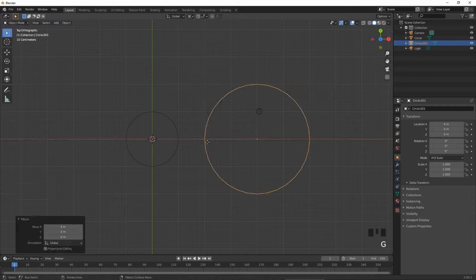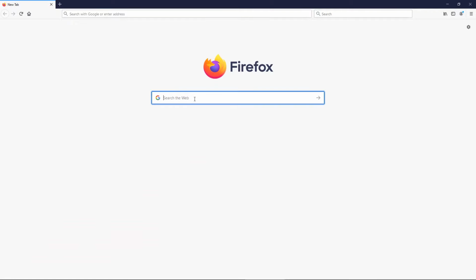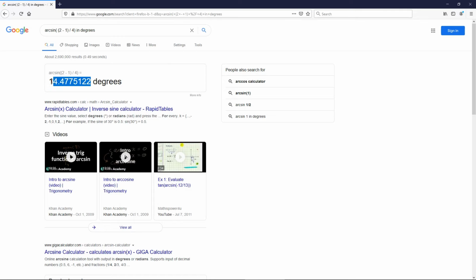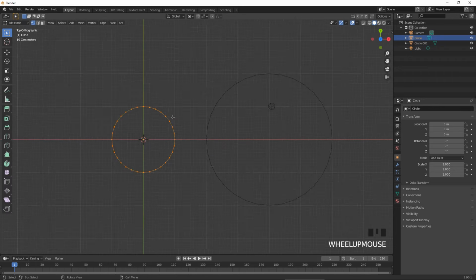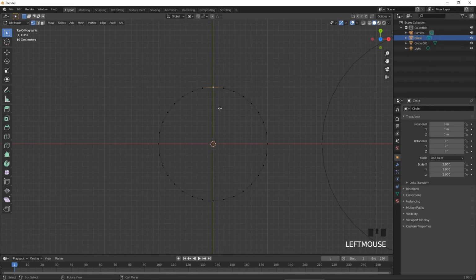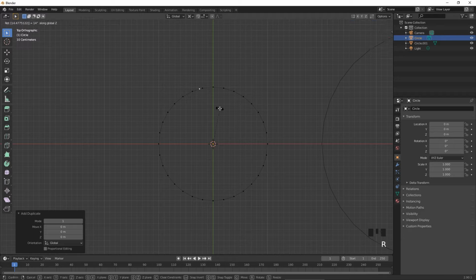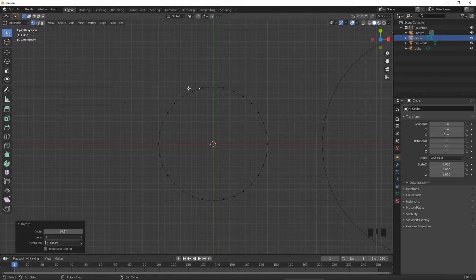We can use Google to compute the angle. Just type the formula and add, in degrees. Copy the result to the clipboard. Select the first circle. Press Tab for the edit mode. Select the very top vertex. Press Shift-D to duplicate, R for rotate, Z, Ctrl-V to rotate by the angle in the clipboard, then enter.